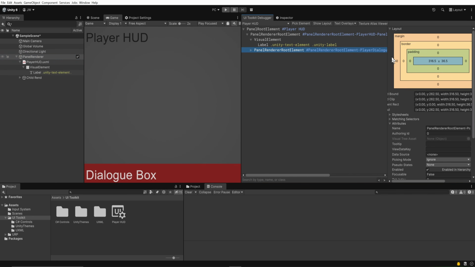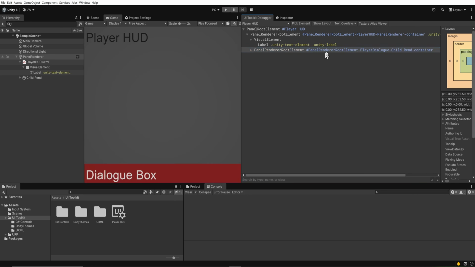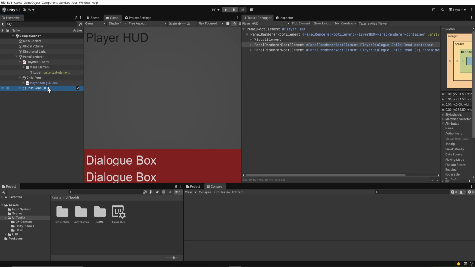You can actually see a panel renderer root, and you'll notice that it's panel render root element dash player dialog, and player dialog is the name of the UXML. So you can actually figure out what the name of the root element will be if you ever need to grab it inside C# or style it. And then you'll notice that dash and then the name of the game object. So player dialog is the name of the UXML, dash child space rend is the name of the game object, and then dash container. And same thing, if I copy this real quick, you'll notice there's, boom, again, child space rend and then parentheses with 1.